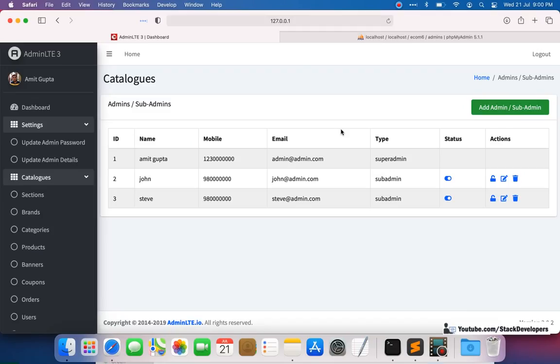So we are going to continue working on admin, subadmin, role and permission that we started in the last video. In the last video we saw that we were able to show the admins and subadmins in the admin panel, update their status, make them active or inactive, and also delete them. So in this video we are going to work on the add admin subadmin feature, so that we can add any number of admins and subadmins from the admin panel. So we are going to start.